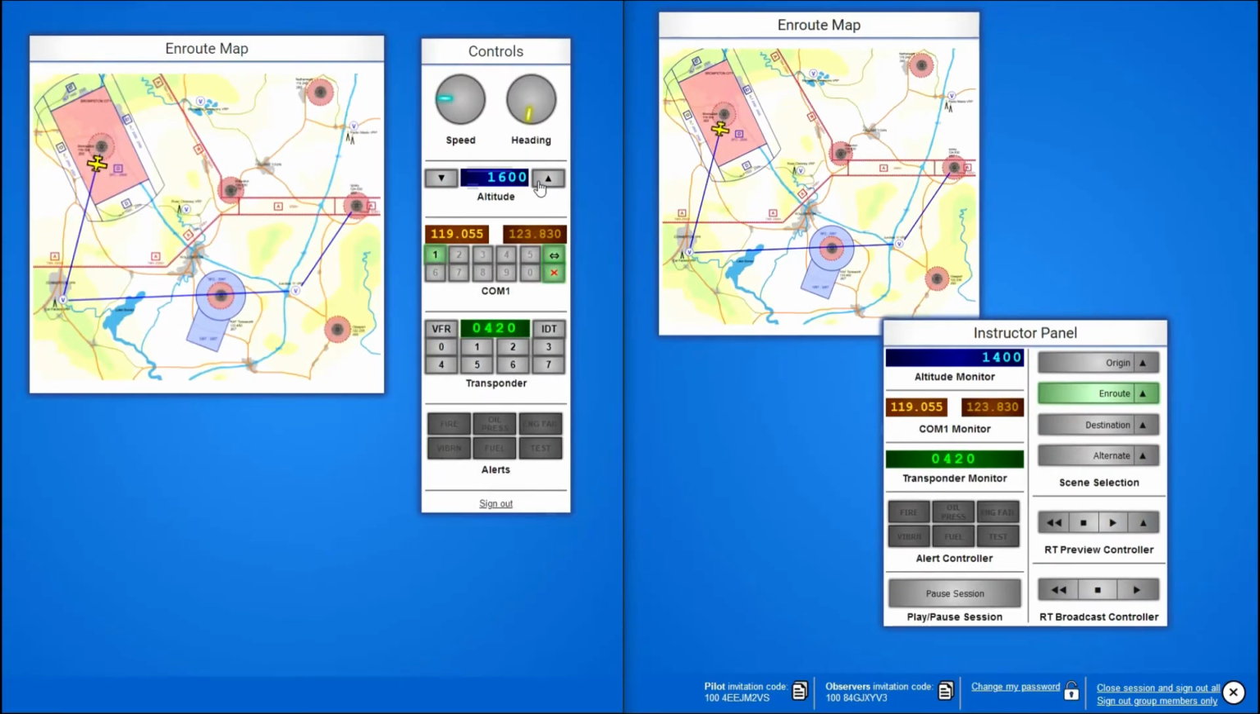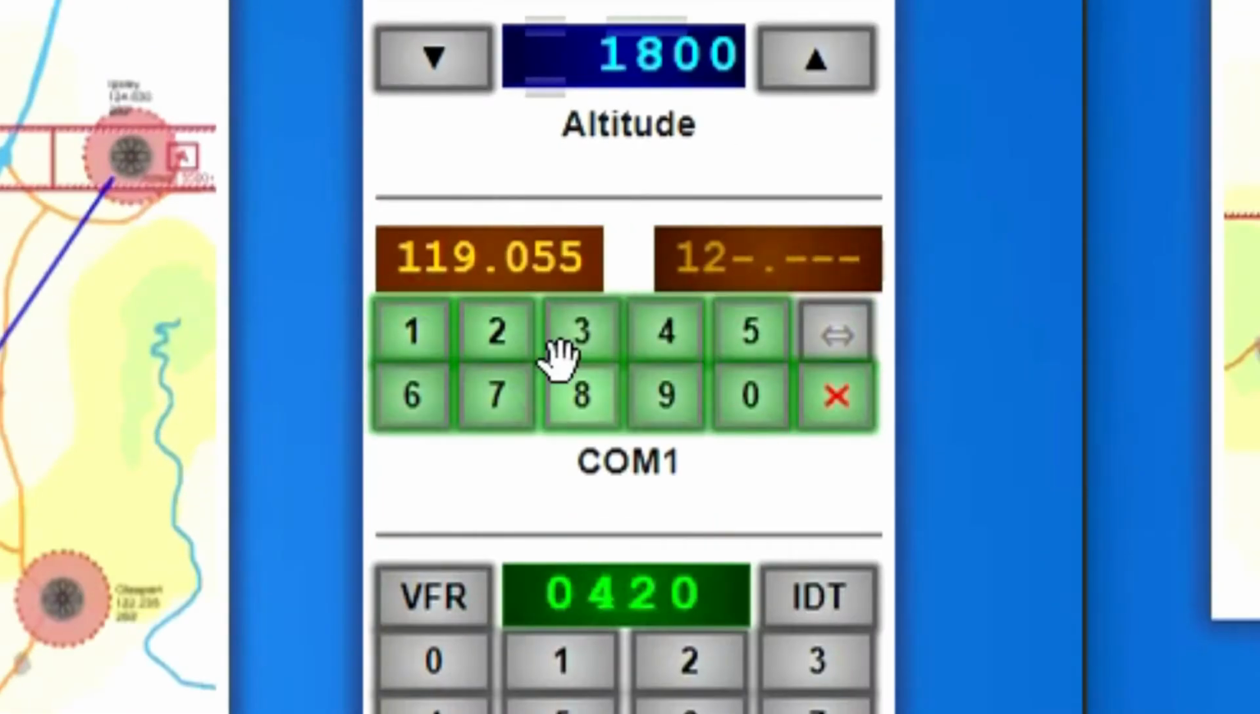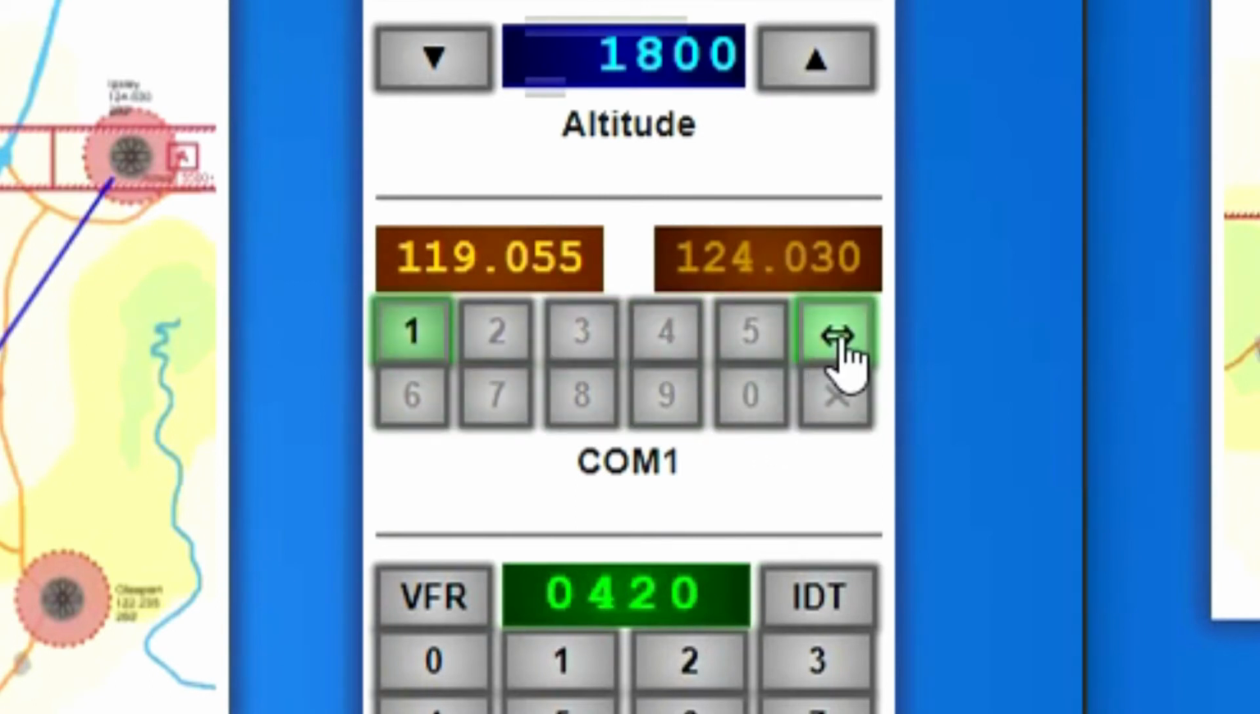Golf Alpha Tango, contact approach 124.030. Contact approach 124.030, Golf Alpha Tango.